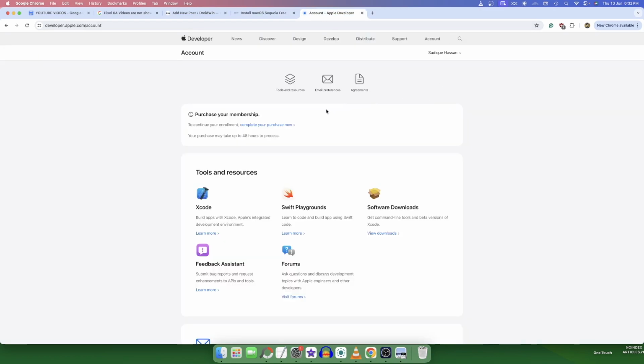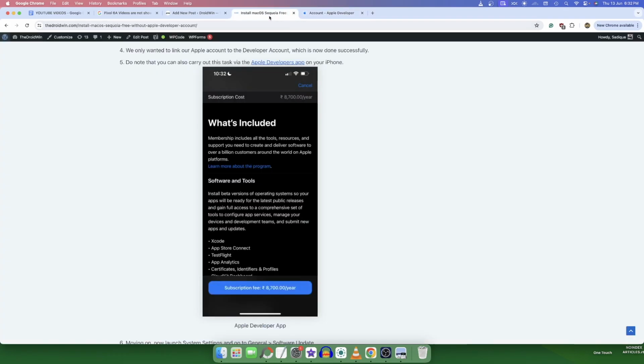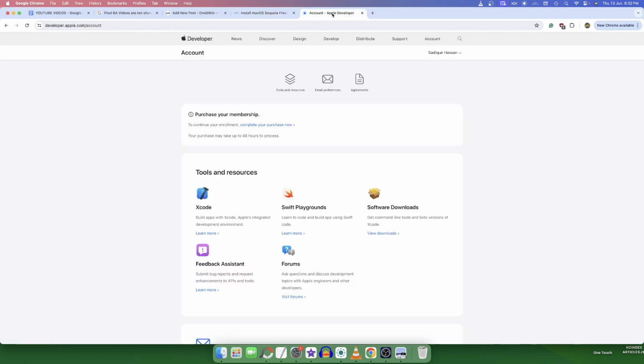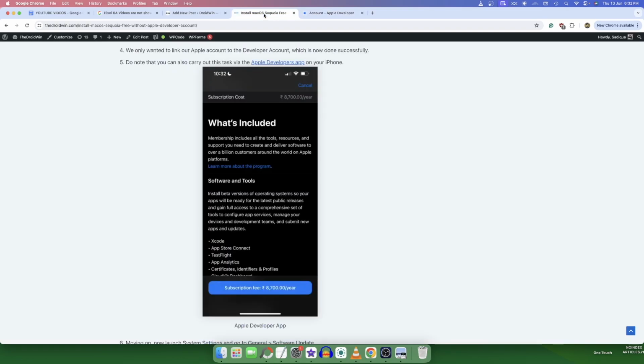You will get something like this: to continue your enrollment, complete your purchase. Do not complete your purchase. Likewise, in the app you will be shown here and it will ask you to complete the purchase. Simply close the app and close the window as well. With this, we have at least linked our Apple account with the Apple developers page. So once that is done, you will now have to wait for a few seconds, and it is also recommended to do a restart of your Mac.